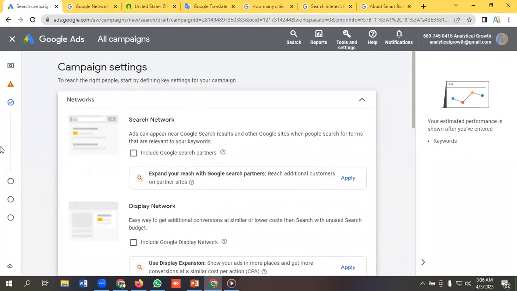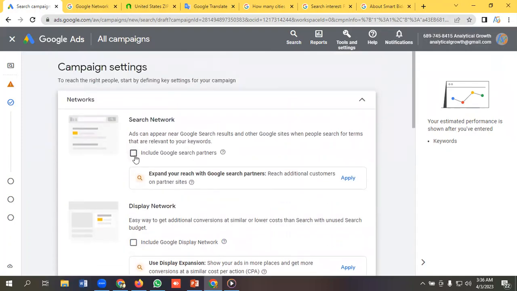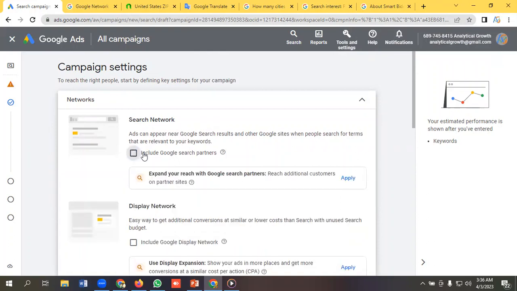So while creating a new campaign, if you are trying to create a dedicated search campaign, then I would definitely suggest you not to select the display network, as it will show your ads on YouTube and some display network options. But you can check this for testing purposes. For example, if you want to test it for 2 weeks, and you don't get any good results from the search network, then you can uncheck this option. So for testing purposes you can select this option.